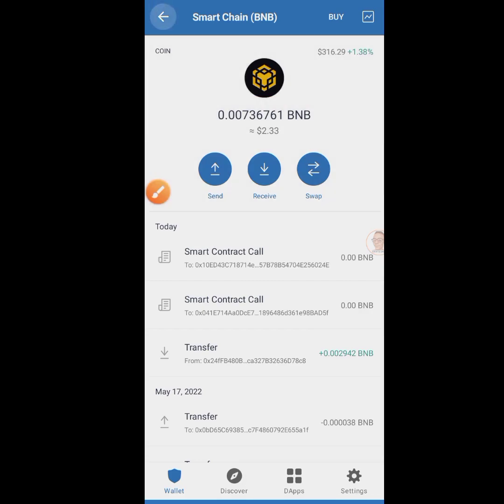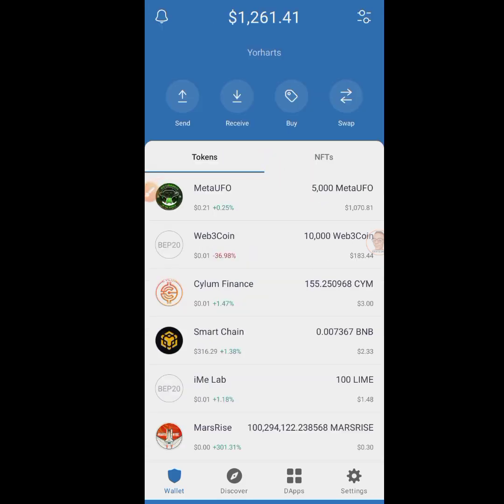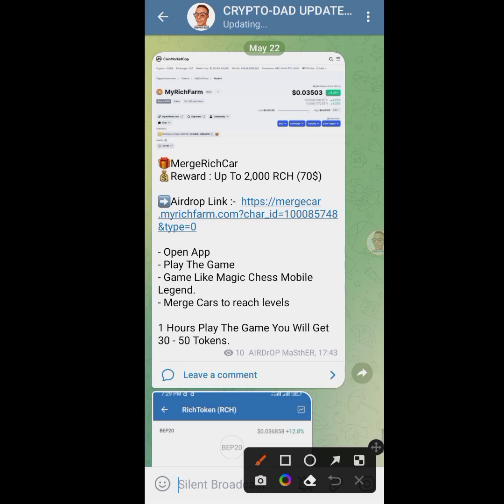So guys, to claim this airdrop, what you just need to do is download the app. You just need to spend at least 1 hour of your time on the app. You need to match the cards with the same number to each other. After you've matched the cards, you'll be receiving 50 worth of the RichToken, which you can instantly sell.